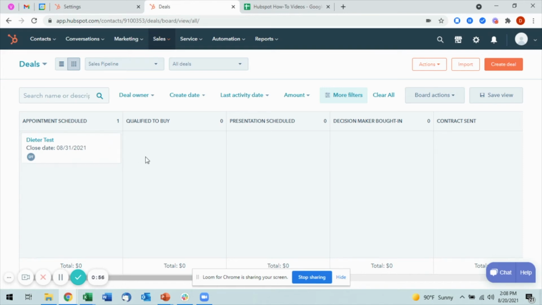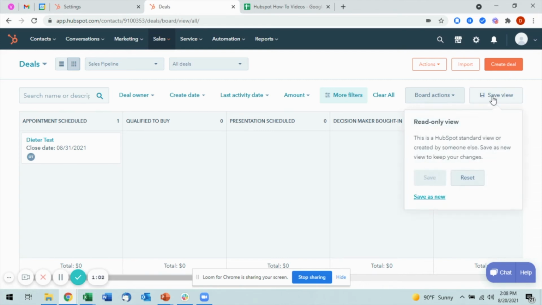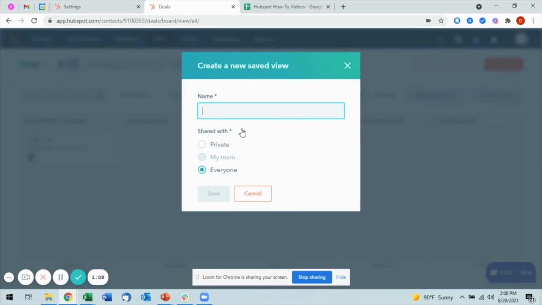If I want to save this view for further usage later on down the line, all I have to do is come up to the right side here, select Save View, and save as new. Once I do that, I can go ahead and select whether I want to share it with everyone or just myself, and then I want to go ahead and give this a name.